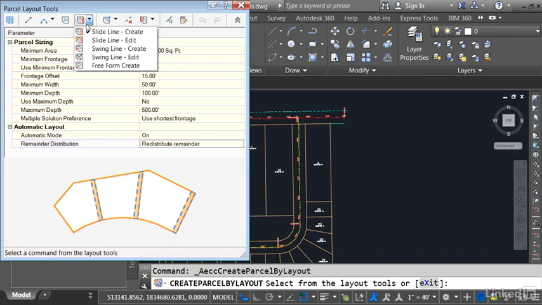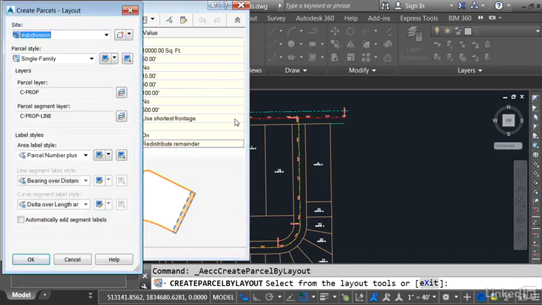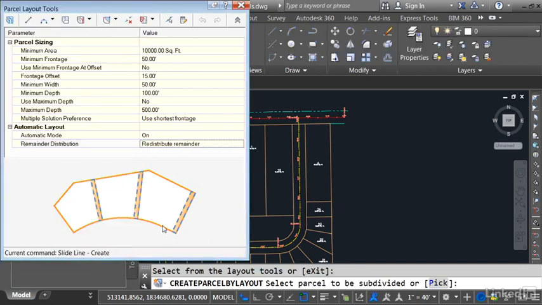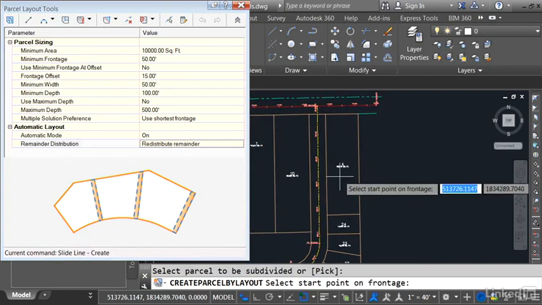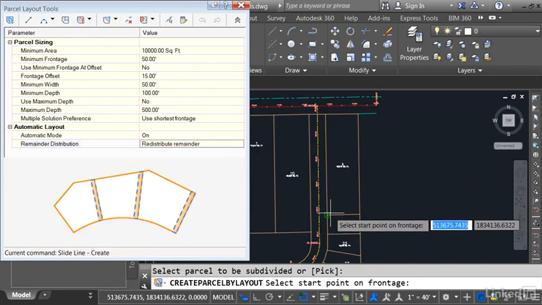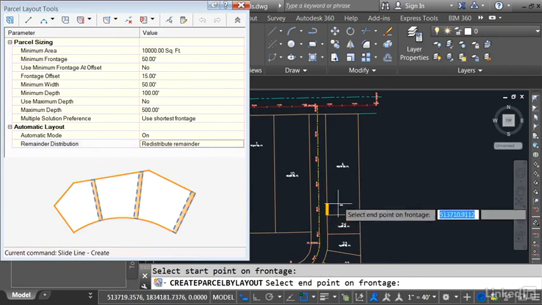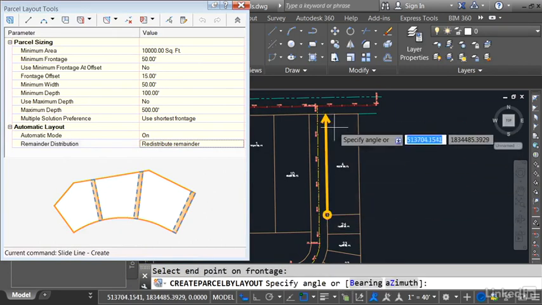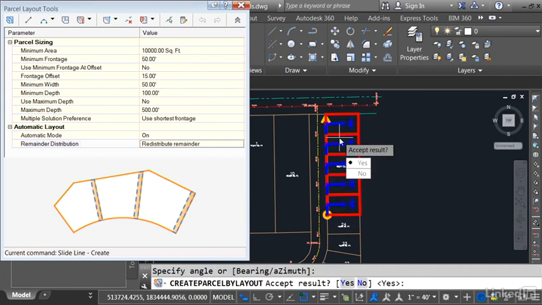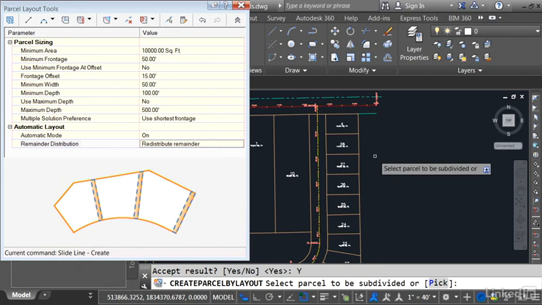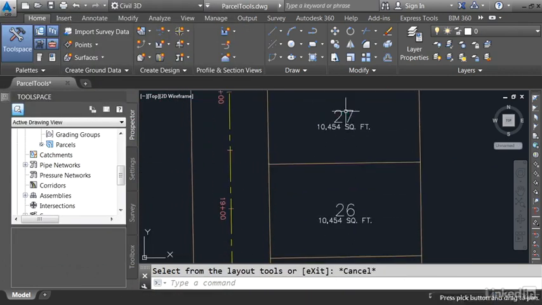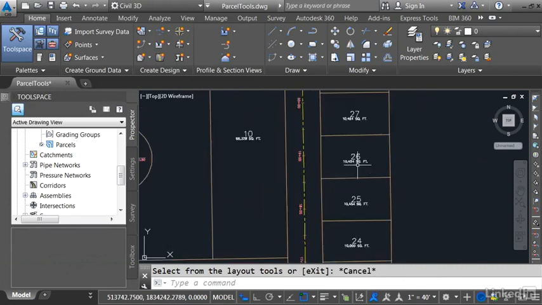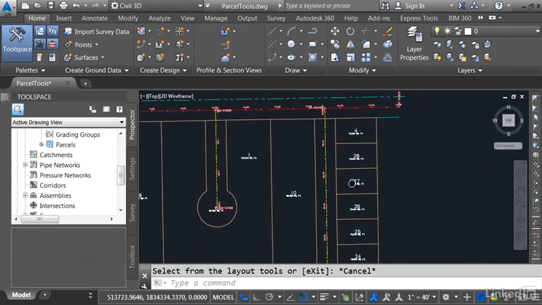Once again, I'll open the Create menu and I'll choose Slide Line Create. I'll click OK to accept the styles. I would like to subdivide this lot on the end. Then I'll establish my frontage. I'll start at the beginning of the last lot we made, and I'll take this down to the end. And then I'll press Enter to accept the 90-degree lot line. Accept result? Yes. When I'm finished, I'll press Escape a couple times, and you can see that all of these lots are the same size, because that remainder was redistributed amongst all of them.